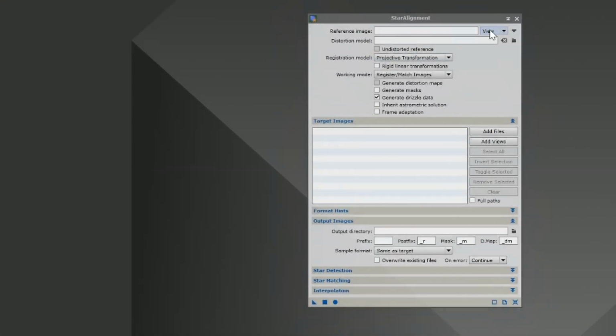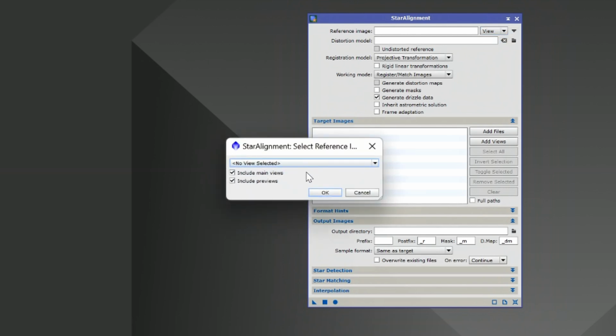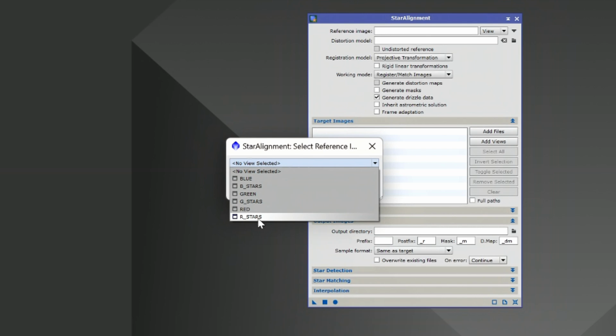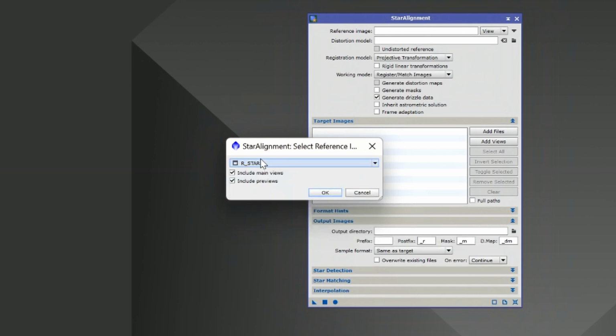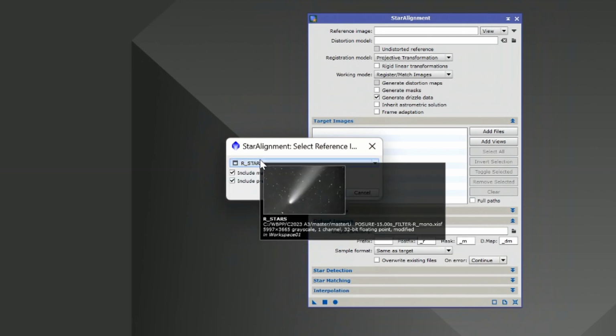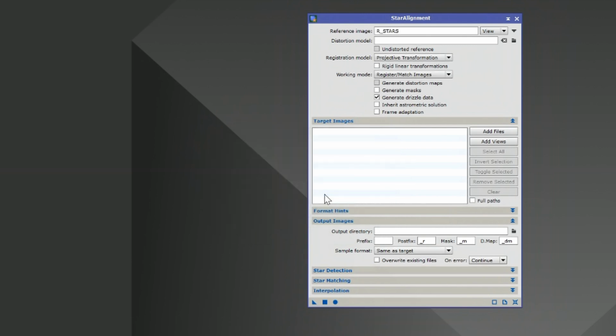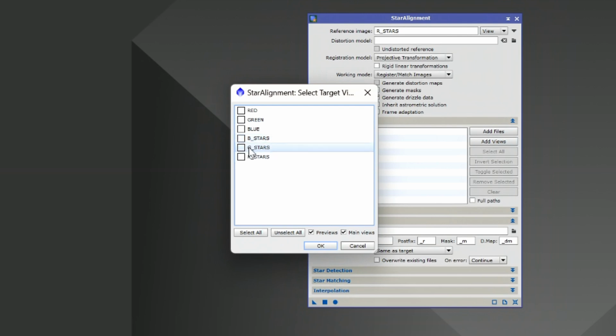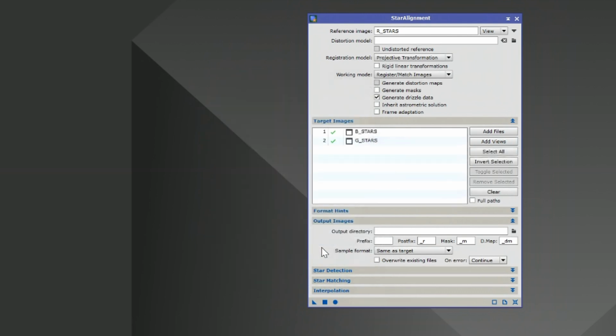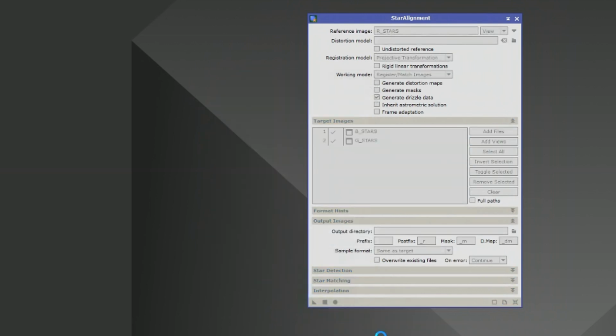For reference image, make sure view is selected. There's file and then there's view. Since our images are up on the workspace, we're going to choose view and click the icon off to the right. And we're going to select our stars, or whichever channel you choose to be the best one. We'll hit OK. And then in target images, we're going to click add views and choose the other two, in other words, G stars and B stars. We'll hit OK. And then we'll go ahead and hit the circle.